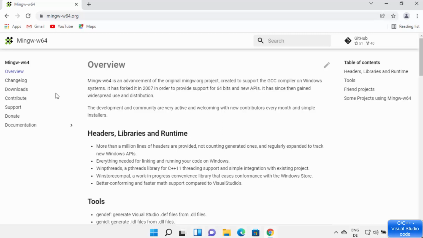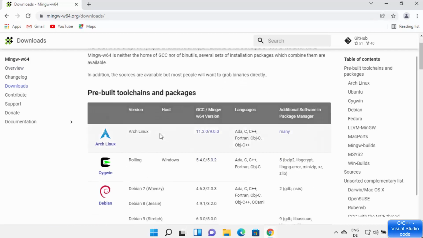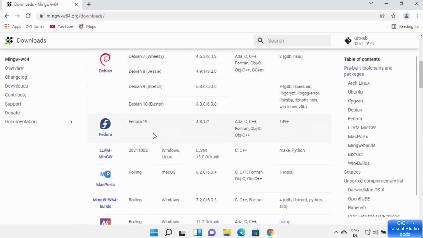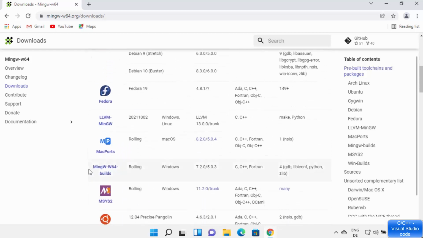Once this website opens, you will be able to see the overview here. On this website, you can click on the downloads link. Here you will be able to see all the download links for MinGW for different operating systems. The one we are looking for is the Windows version, so we are going to click on this link which says MinGW-W64 builds.